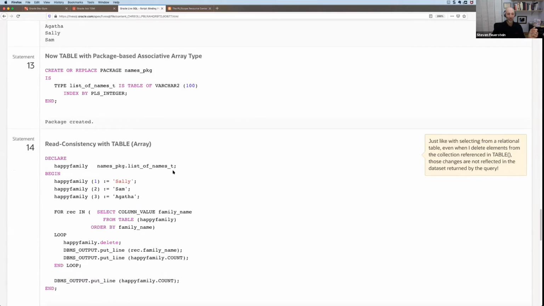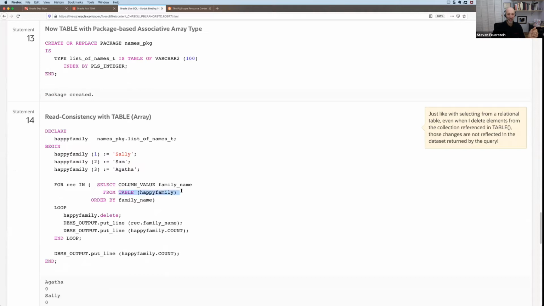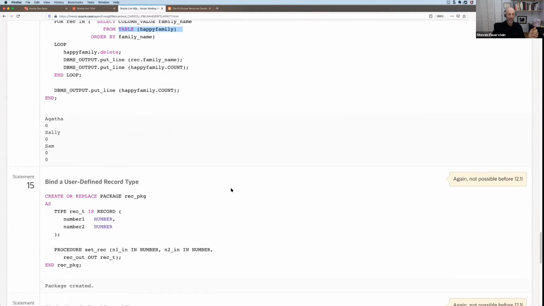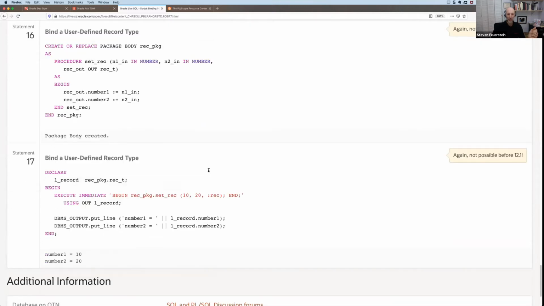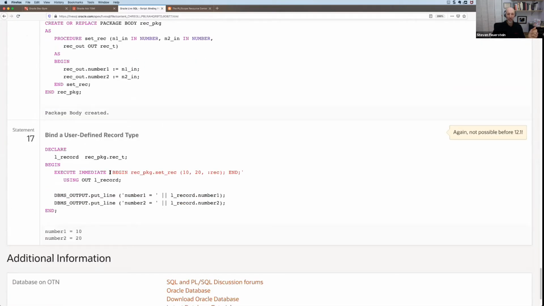All right, so there's my table with associative arrays. And we can also bind user-defined record types. So here's a procedure that takes in individual values, passes back a record. No problem. This can now be done. Here's dynamic SQL, binding an entire record. So lots more flexibility for you.